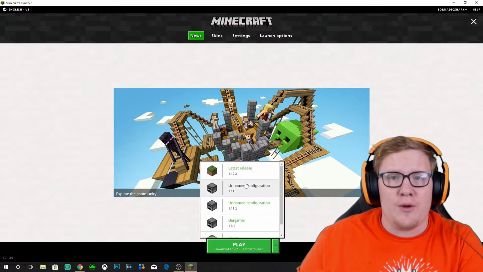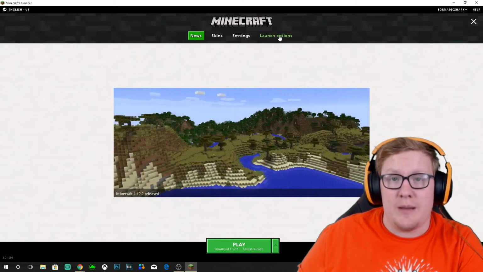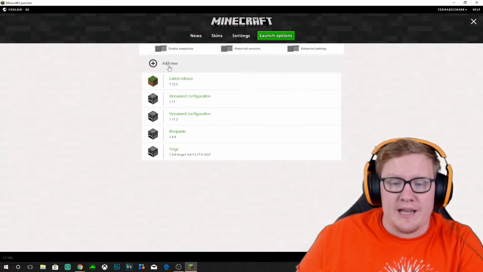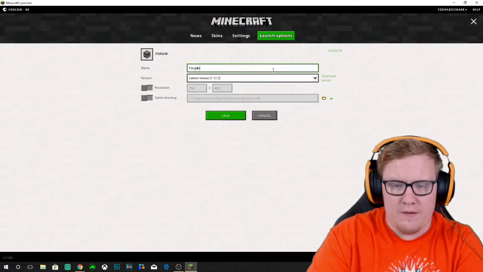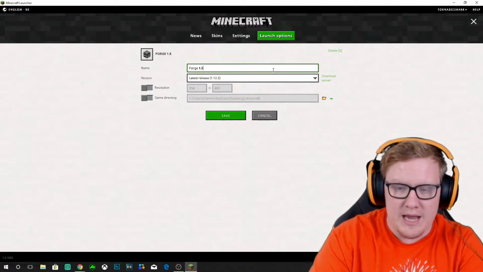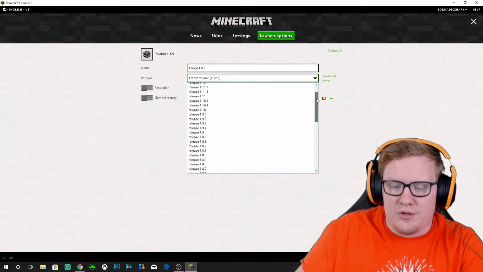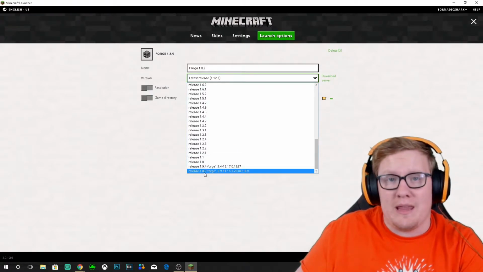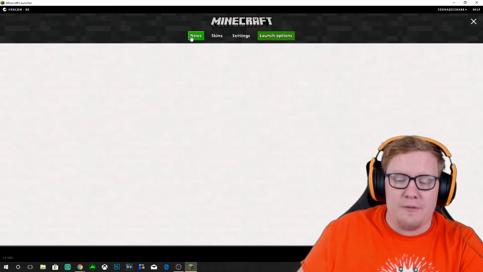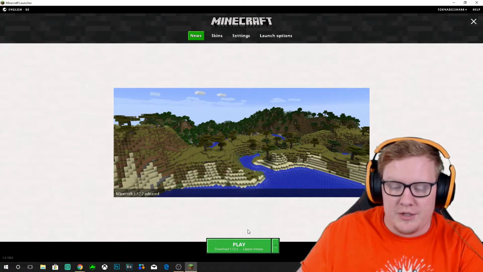Most likely, you're not going to have the correct one made, so all you have to do is click on this tab right here that says Launch Options. You're going to click Add New. You can name it whatever you want. We'll name it Forge 1.8.9. And then underneath the version, if you scroll all the way down, you should find one that says Release 1.8.9 Forge, and that's the one that we want to select. Now if we go back to the main tab, we will find our Forge option and be able to launch it. We'll hit play.